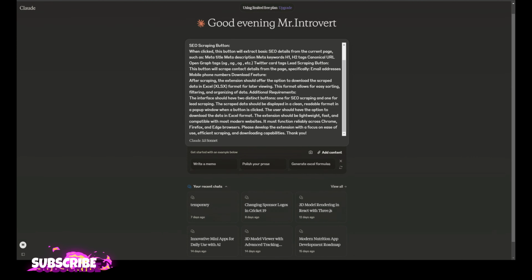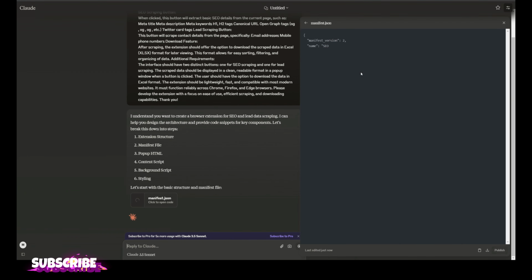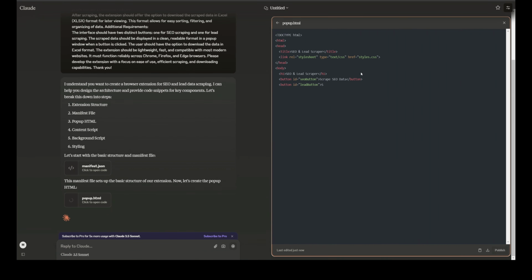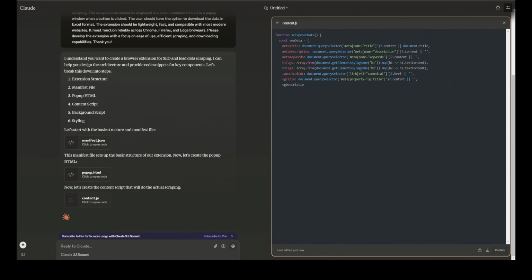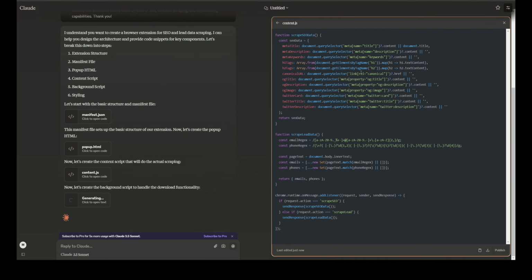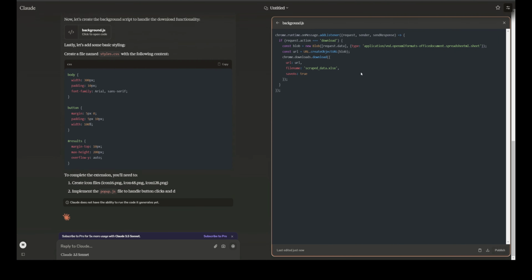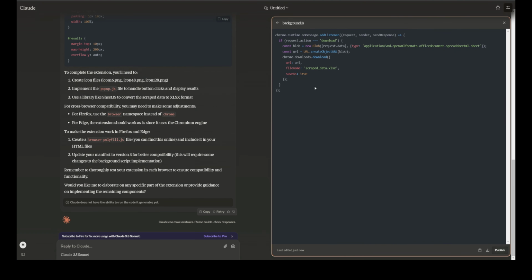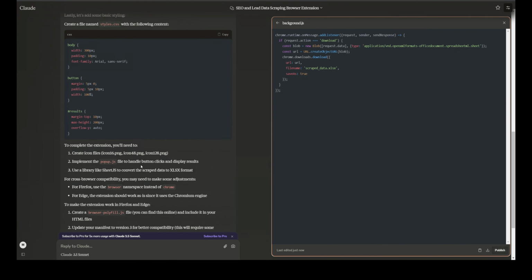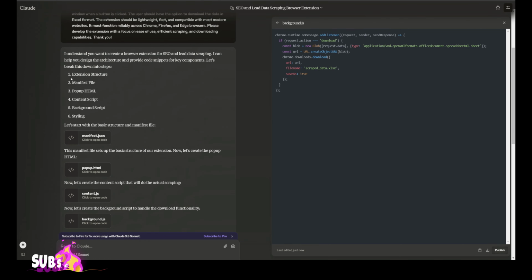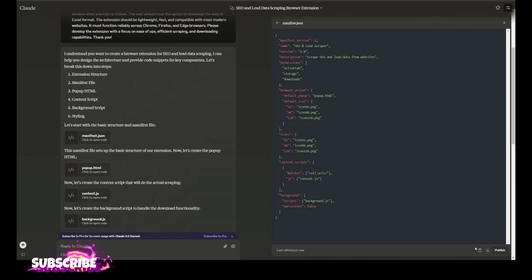Fine. After hitting dead ends with Bolt.new, I decided to switch over to Claude 3.5. Claude's AI seemed to handle things more intelligently from the start. I outlined the same requirements: the ability to scrape SEO and lead data, export it in Excel format, and keep the extension lightweight and cross-browser compatible. And guess what? The first draft was much better.